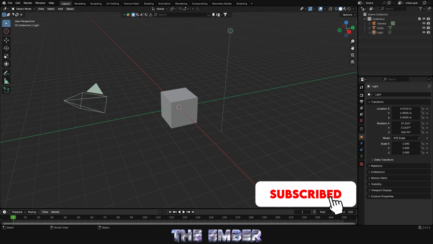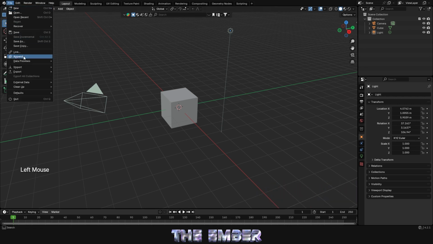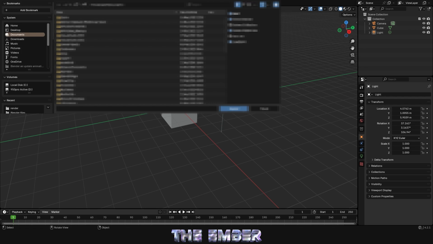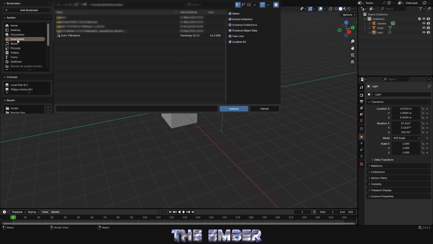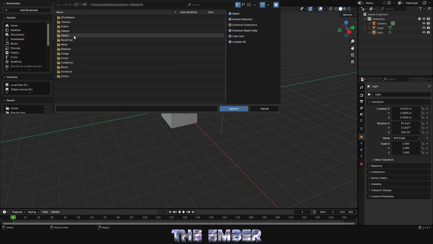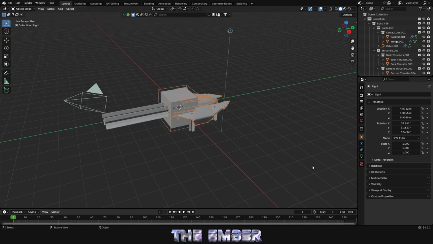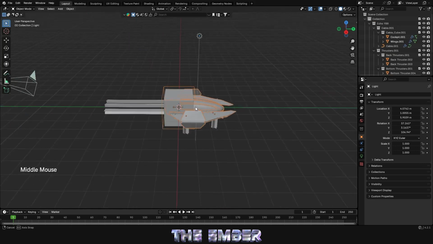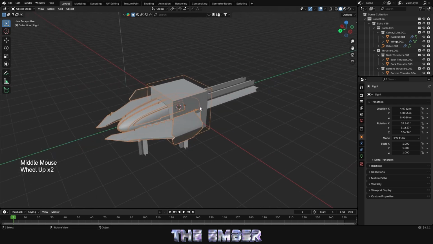Now to add this to our scene here, we can go up to File, and then Append. And I'm going to go to where I saved that, which is Downloads, and you can see it's right here, the Echo Y88.blend, and I'm going to double click that, and then I'm going to go down to Collection, and click Echo Y88. Then I'm going to click Append. Okay, so you see it's brought in the spaceship here.